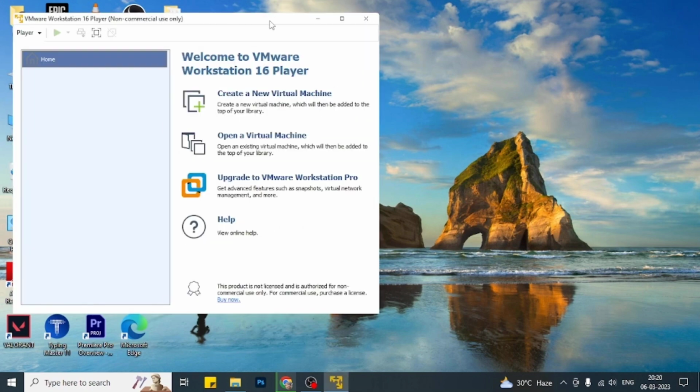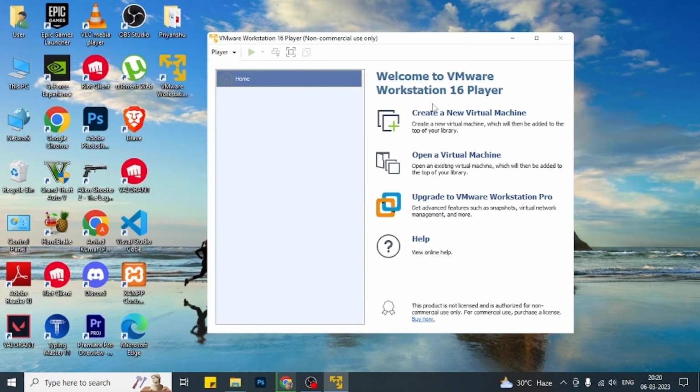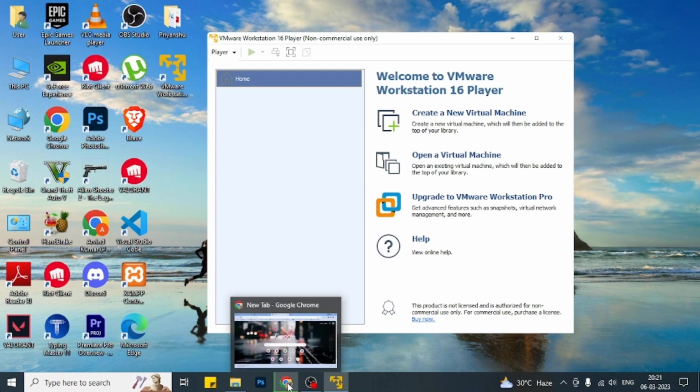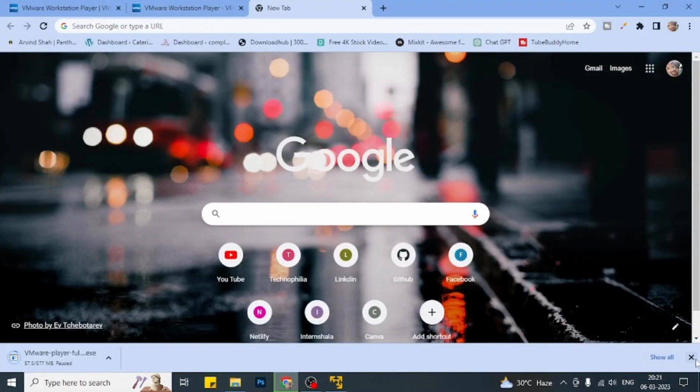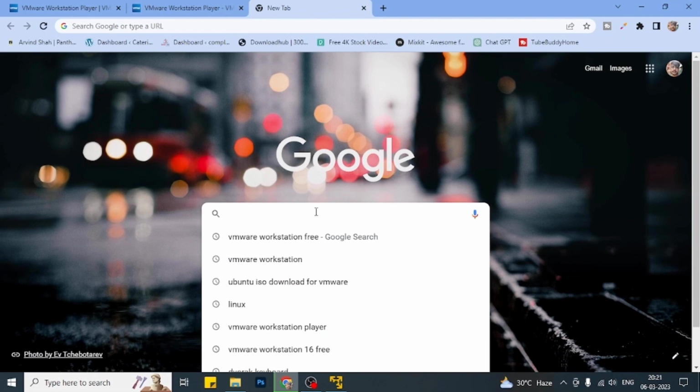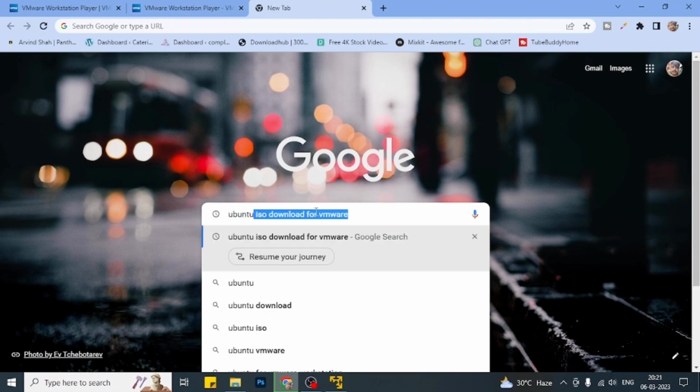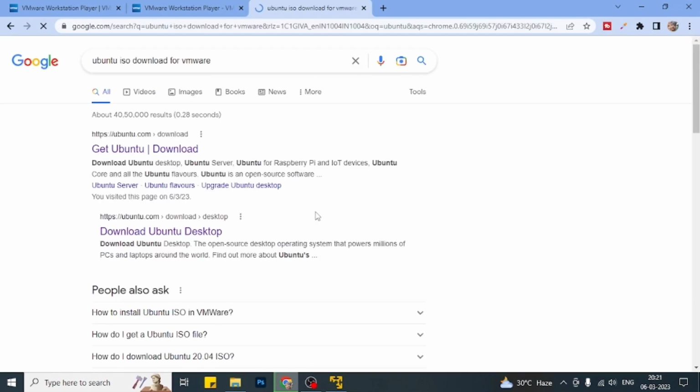Now to install Ubuntu, we need an ISO file of Ubuntu. So we will download it from the Ubuntu website. Let's go to Google and then search Ubuntu ISO download for VMware. We will click on this.